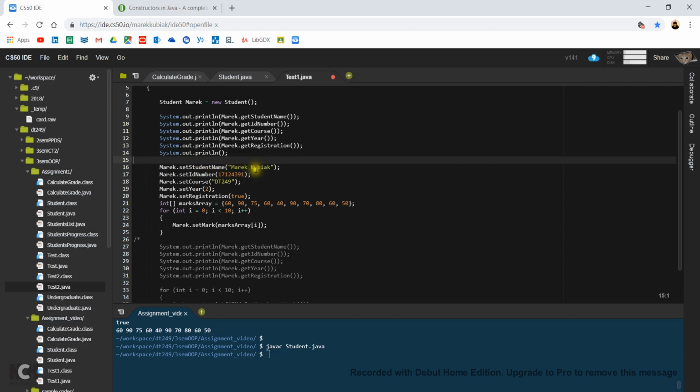Okay, so Marek Kubiak for name, and you can see Marek dot setStudentName, and then inside of the brackets I put in the value for the name, the string for the name, and then in here for the ID number I put in the integer, and that's my number. Oh, that's a mistake. It doesn't matter. And here is the course, and that's a string. You can see the quotation marks. Year is an integer, then boolean set registration, and for the marks, actually, I created an array.